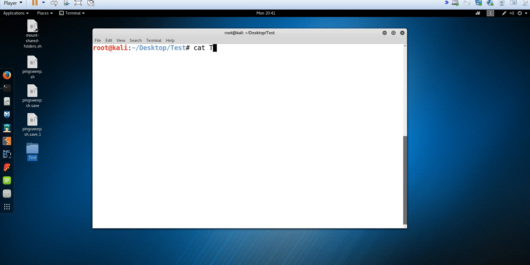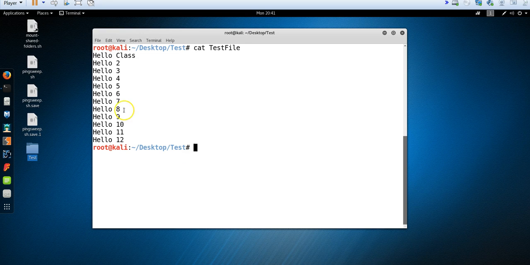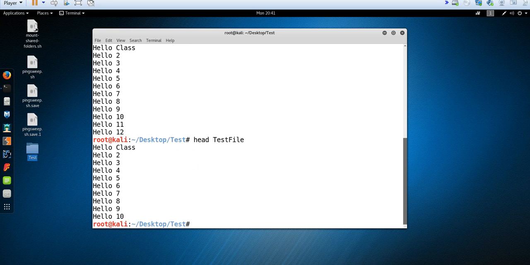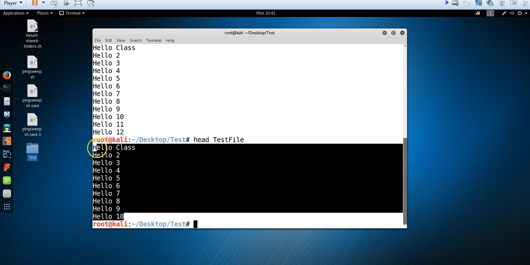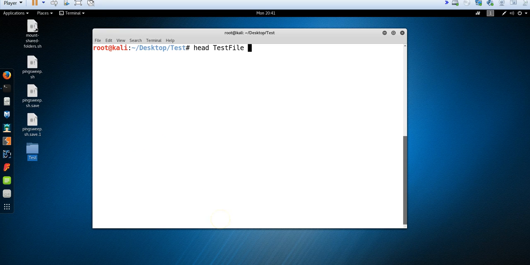So if I do cat test file, okay, we see this. I've got 1, 2, 3, 4, 5, 6, 7, 8, 9, 10, 11, 12 lines of code here. And if I didn't want to see all of that, I just wanted to see the top, rather than cat I could do head, and we see it stops there at 10. It's only doing the first 10 lines of whatever's in that text file. I could do tail, and we're just seeing the bottom 10 lines of the code there. Okay, I had to pause there for a second to clear the screen.